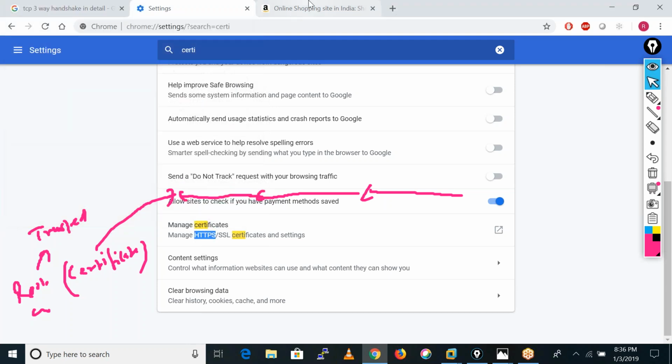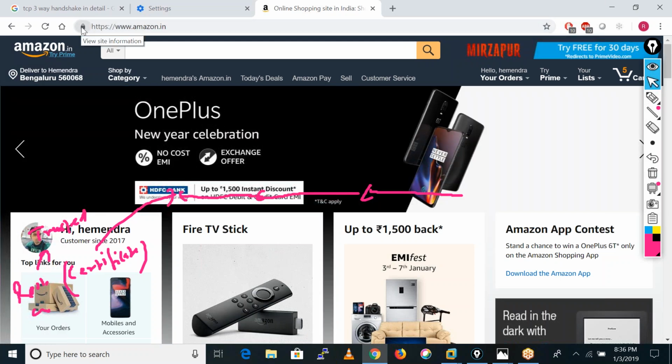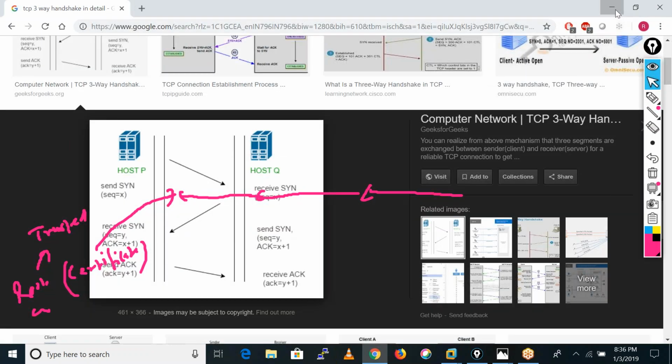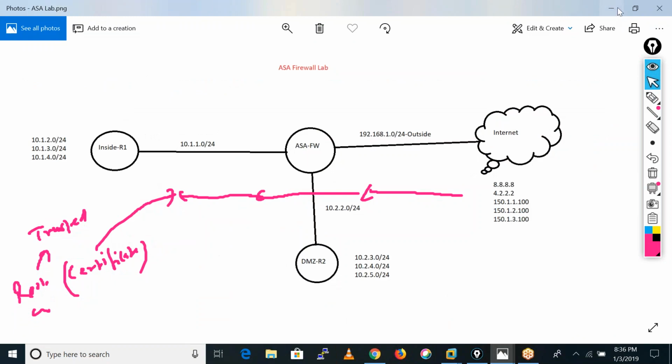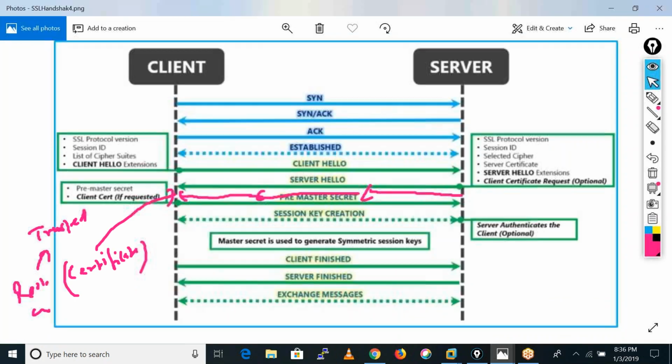That's why it is able to open Amazon using HTTPS. And now my system has created an SSL tunnel with the Amazon web server, because we have the certificate. So here, the server basically presents the certificate.